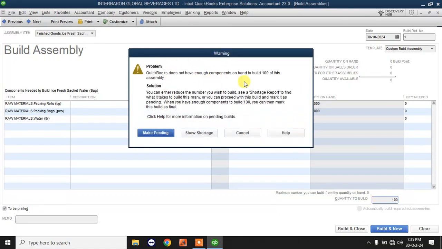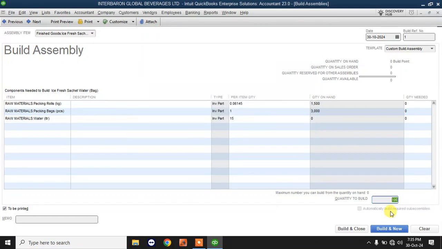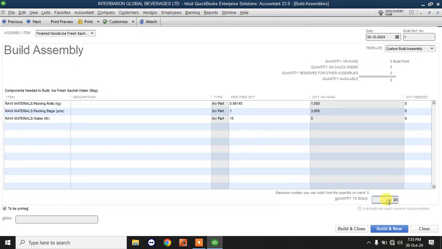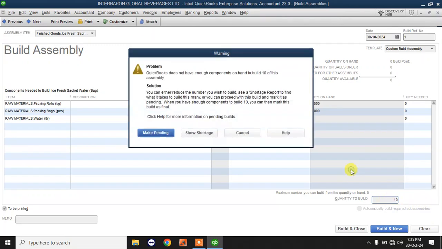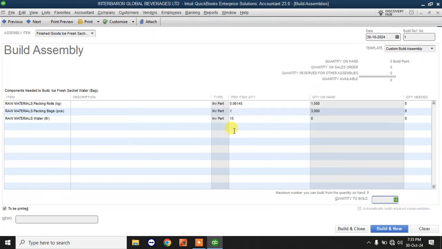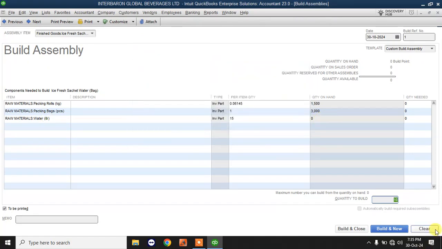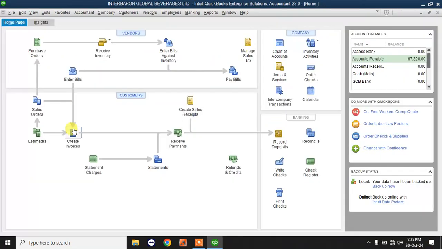There's a pop-up showing that I don't have enough quantities, based on the setup that I've done, to build 100 pieces. So let's say I'm building 20. Same. Let me do 10. Same. Because look, I need water, and for water I have zero quantity. So let me go and buy some water from Ghana Water Company.